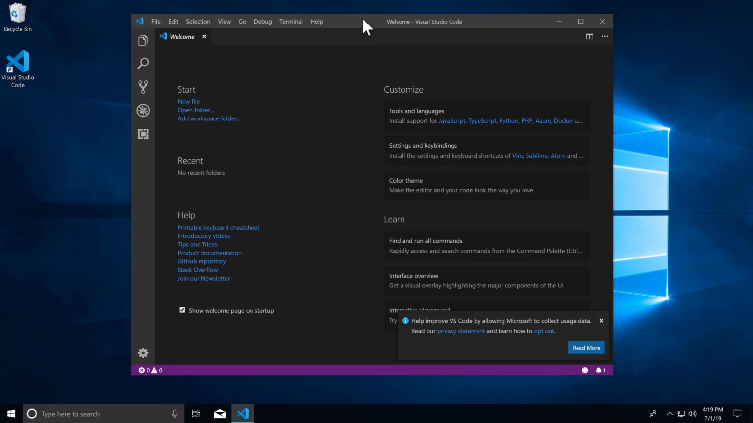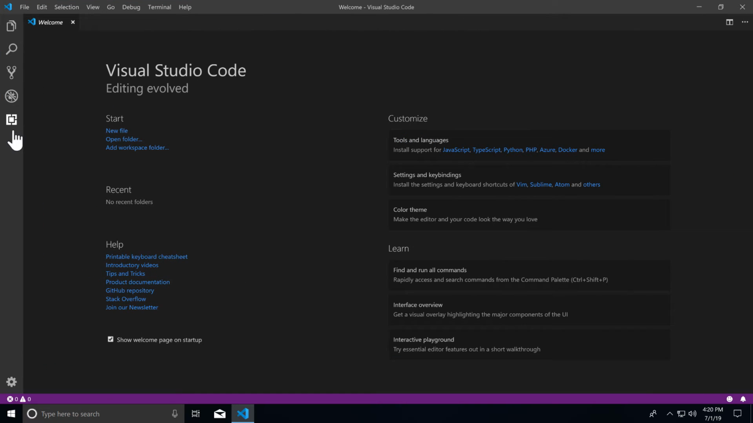I'm not going to give you a tour at this point of the Visual Studio Code editor, but let's look at this. It says Help improve VS Code. Let's get rid of that because we don't need that. And this sidebar here, this icon right here, the one that I'm hovering over. Actually, let me make it bigger. There we go. So you see this icon right here? We need to add some additional functionality to Visual Studio Code.